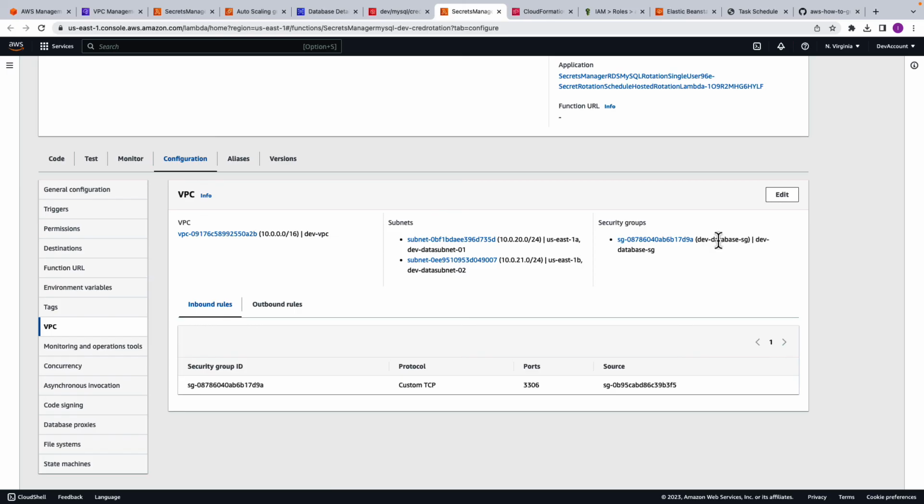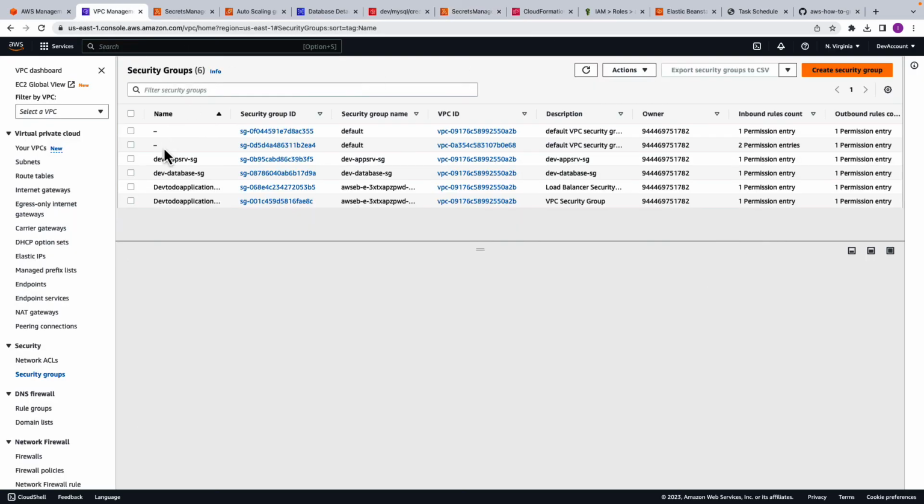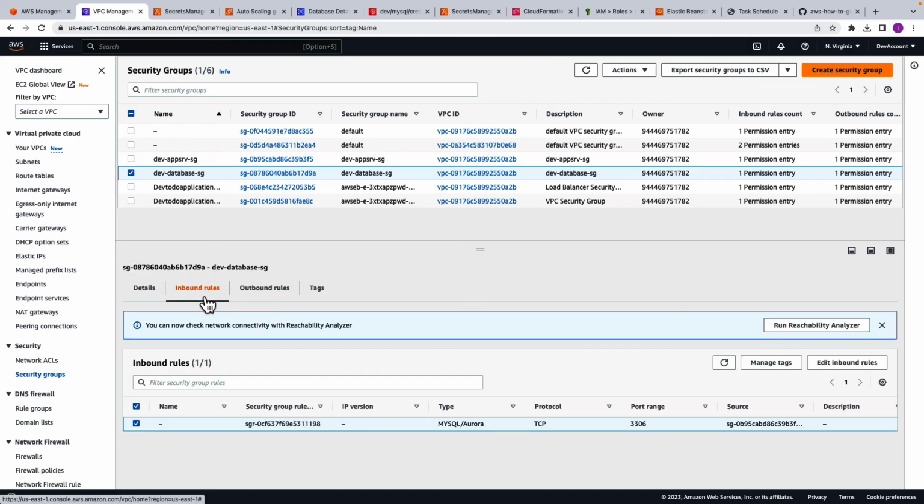However, there's a slight problem here. If we go to this security group, so if I go back into VPC, okay, here's my VPC, these are my security groups. If I go into dev database SG and go into inbound rules, the only entities that can communicate with our database are any resources associated with a dev app server SG. Okay, and this is important.